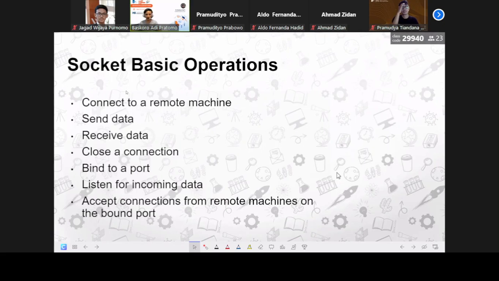So how we can create a socket that can connect to a remote machine, and then we tell that socket to send and receive some data. And then once we're done with it, we're gonna tell the socket to close the connection. So it's like breaking up with the other party. Okay, I'm done with you. You're too good for me. I'm gonna end this connection.